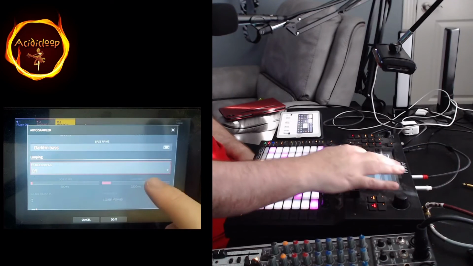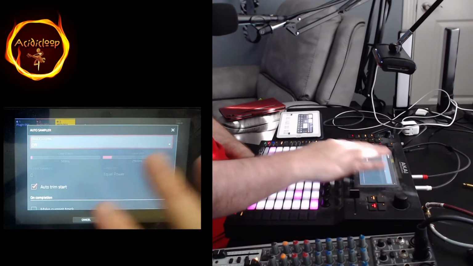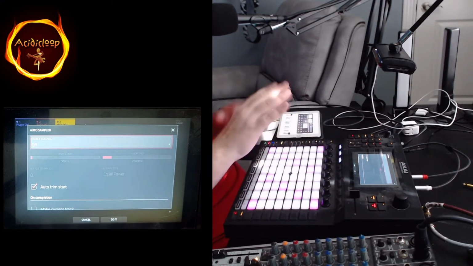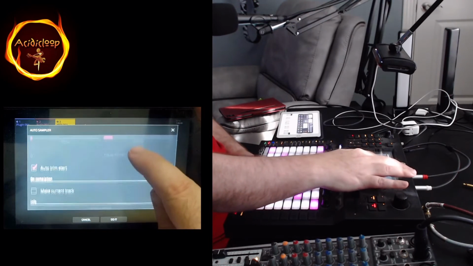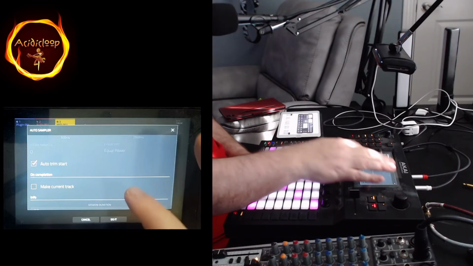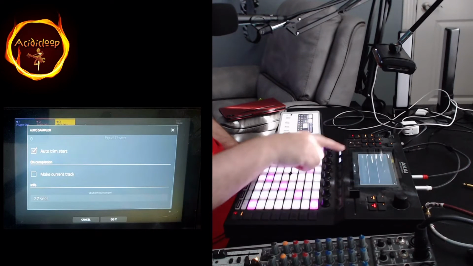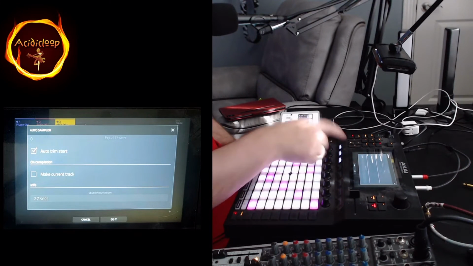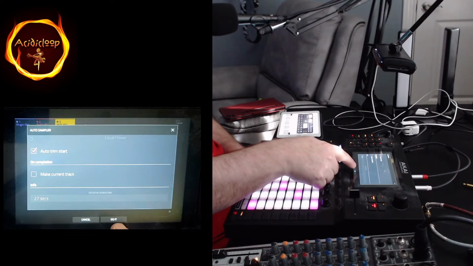So it grays out some of the other options because you're not doing looping. Auto trim start, I usually just leave that as is, and it will make a track. So I'm just going to leave it as that so it doesn't make this the current track. And it's telling me it's going to take 27 seconds. So let's go ahead and hit do it, and hopefully my Bluetooth stays connected.